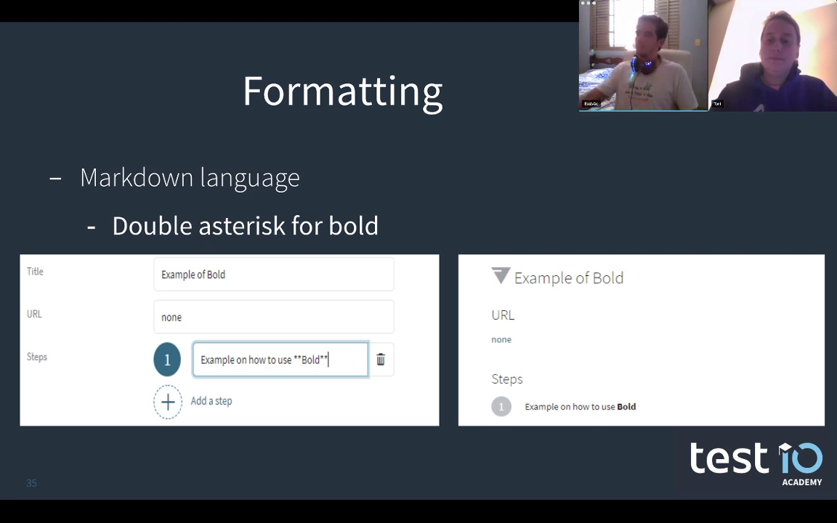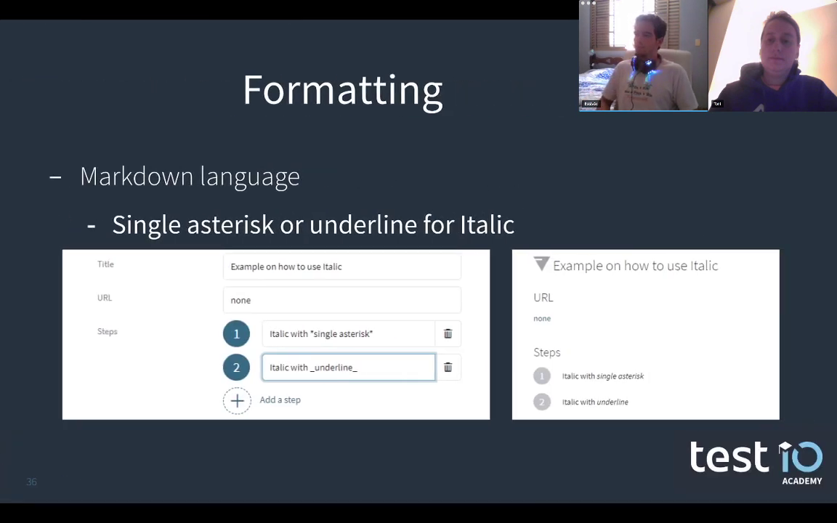The same thing goes for italic. For italic, you use either a single asterisk before and after the word, or an underscore before and after the word. On the left you can see both examples, and on the right how they look after you submit the report. In my personal opinion, italic looks better when you have an error message or a longer sentence to highlight, and bold is better for buttons or shorter sentences.